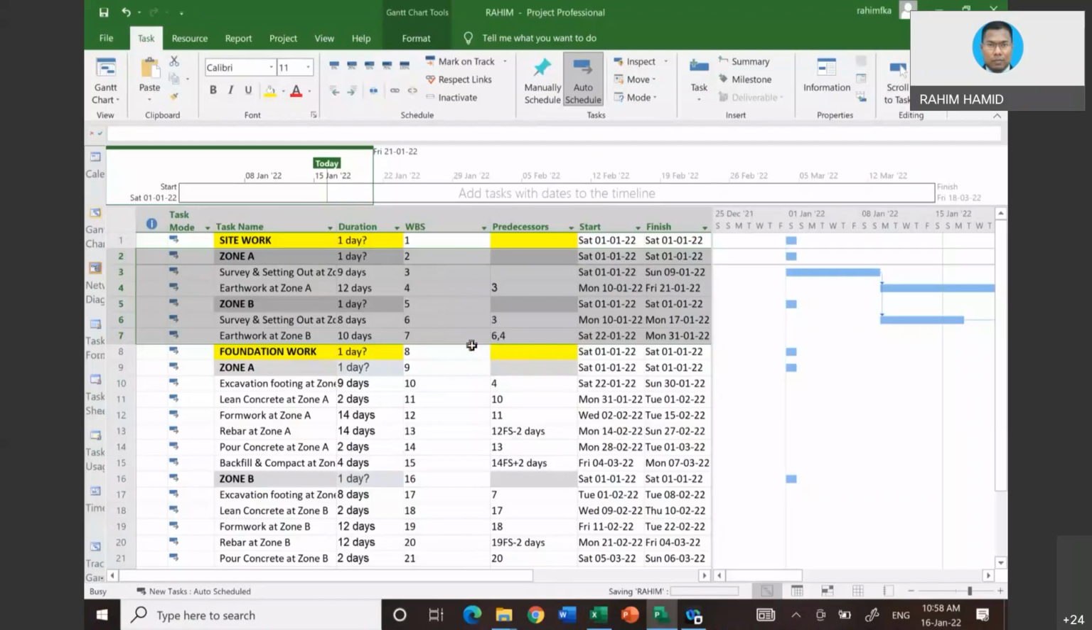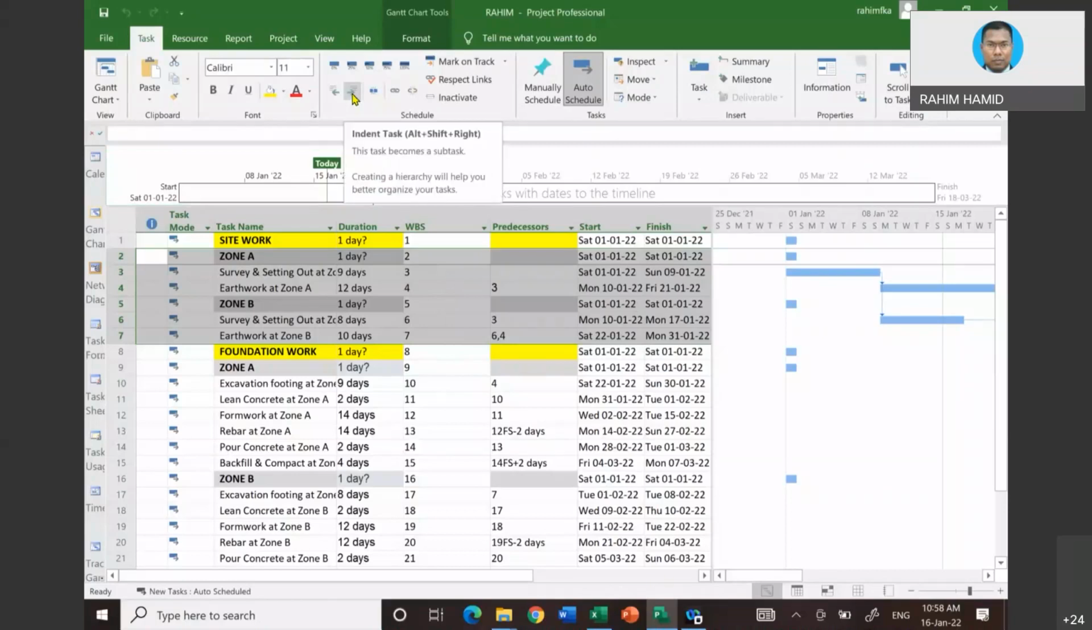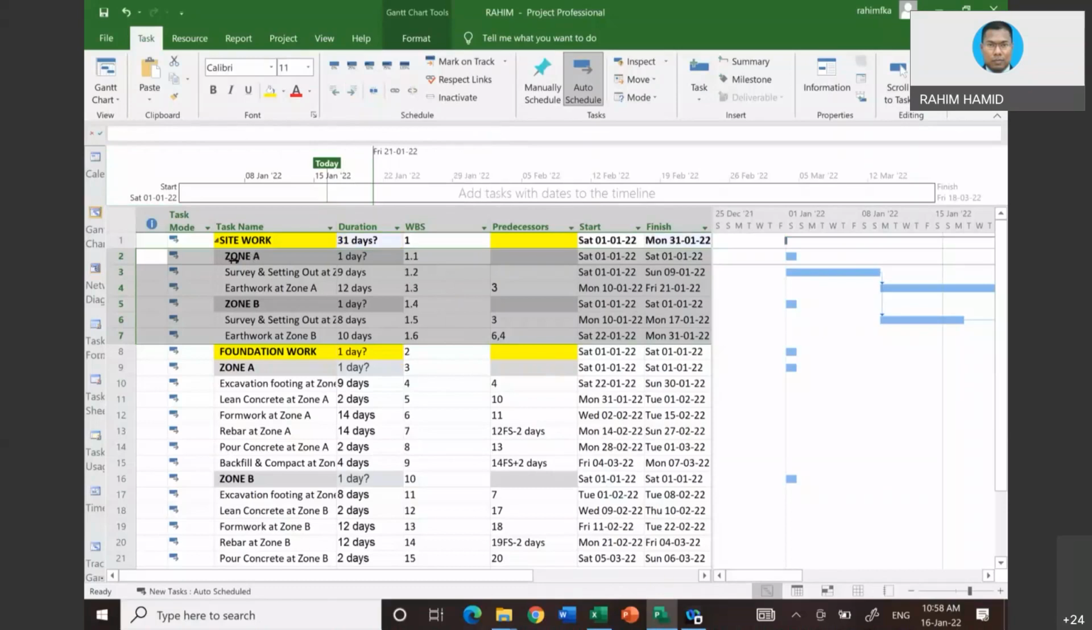Okay. So now I select those things. I select those things already. Then I go to the indent button. I click indent. See what happened. You see? You would notice that starting from zone A until the end, it basically tabs in a little bit. And then zone A and zone B and site work are now appearing in bold. Normally the bold indicates that it is already a grouping.